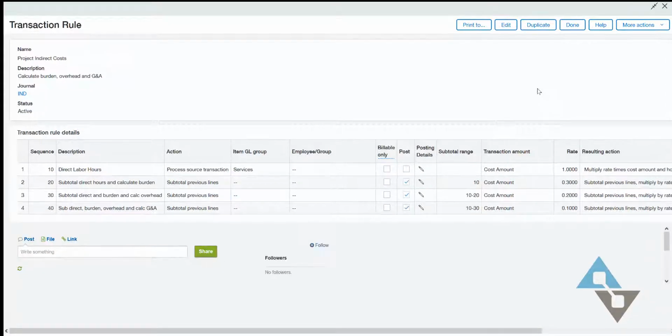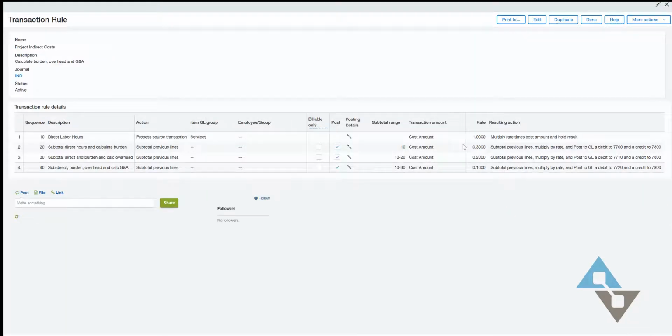And I will point out that this is something that you can create for your organization, and it's as simple or as complicated as you'd like it to be. Let's just take a look at this example here. There's a sequence of rules here that we have set up. And I'll just read through this. The first thing that's going to happen is anytime I have direct labor hours associated with that project, we're going to take the full amount and just hold that number. So take all the hours for the rates for the internal costs per employee that gets tagged to this project.